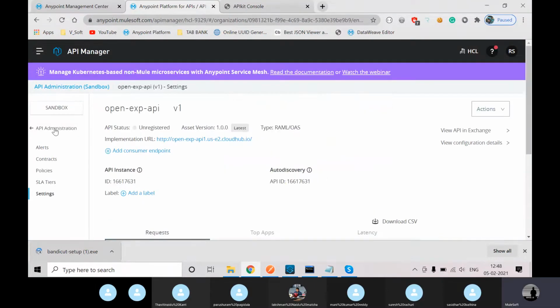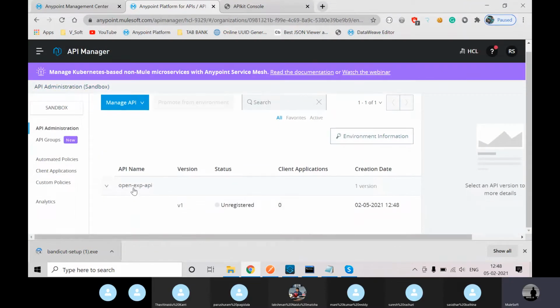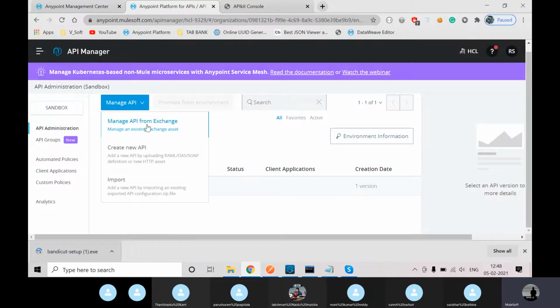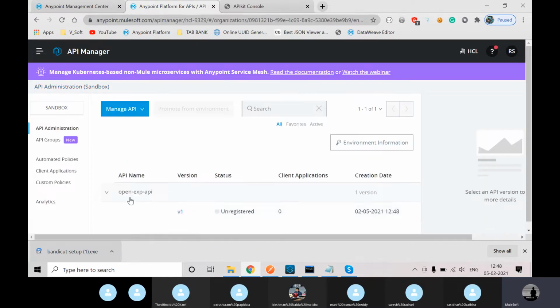Now you can see API administration. If I go to the API administration, here you can see this is the open experience API. If I am importing any other API, like a student process API, it will create one more entry here. So student process API and student system API, in that way it will create multiple APIs. You can manage your individual APIs also. No problem with that.